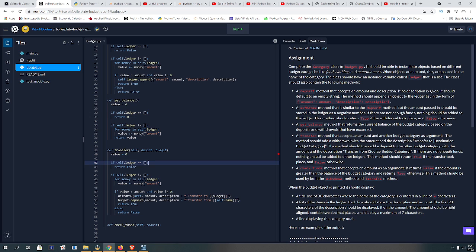If there are not enough funds, nothing should be added to either ledger. This method should return true if the transfer took place and false otherwise. So I think this works.